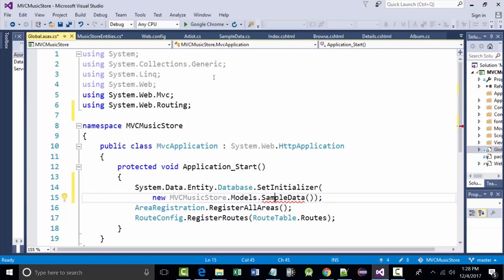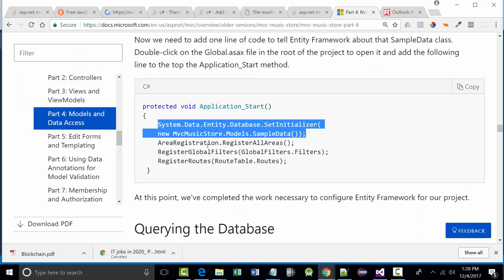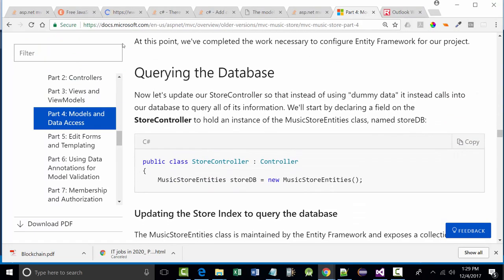So we're going to take a break. Before we do, would you please just do one thing? Everybody, click your double disk icon, which is Save All, and do a build solution. You shouldn't get any errors. We're not going to run this or anything yet. I just wanted us to stop right there. But now all of our changes that we have put in have been saved. So it says, at this point, we've completed the work necessary to configure the entity framework for our project. We are about halfway done with this lesson.